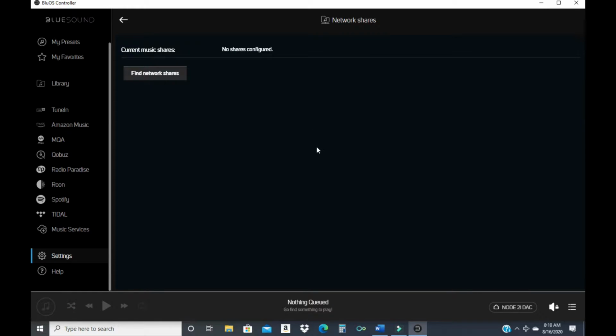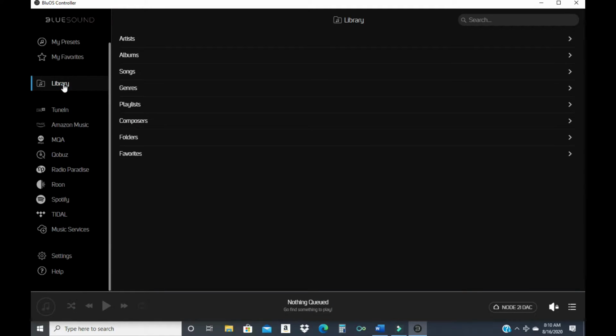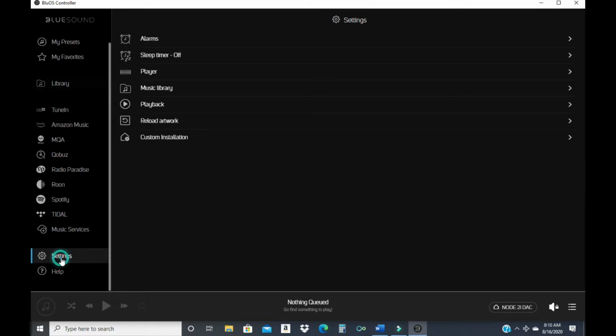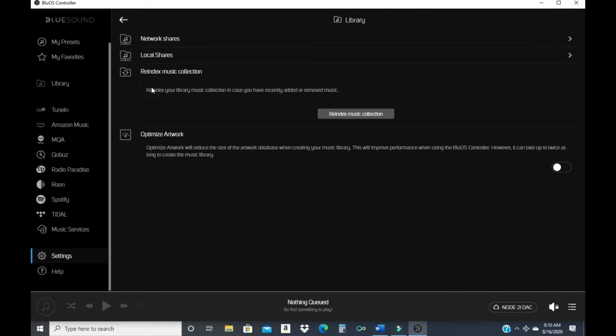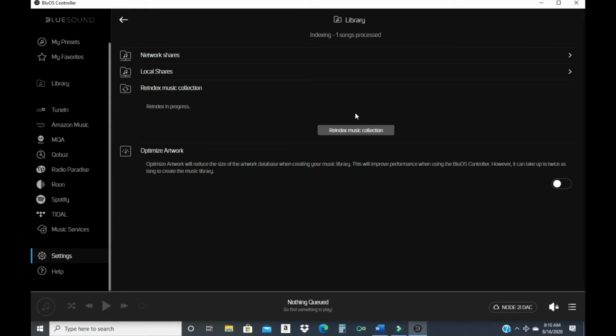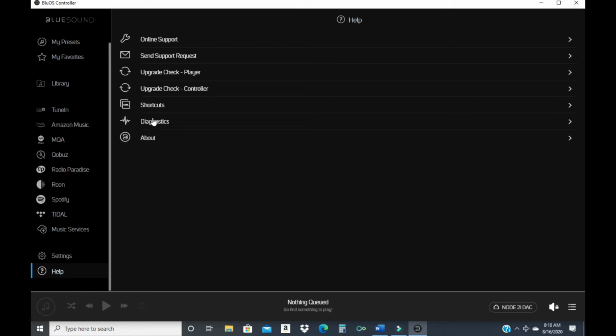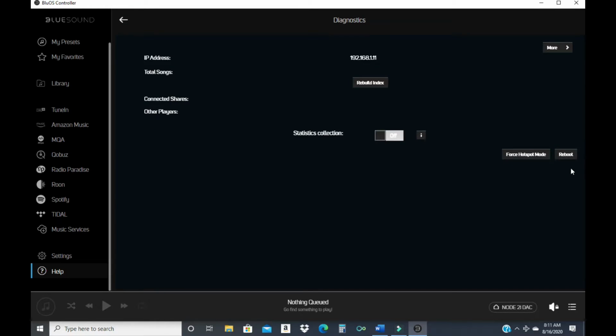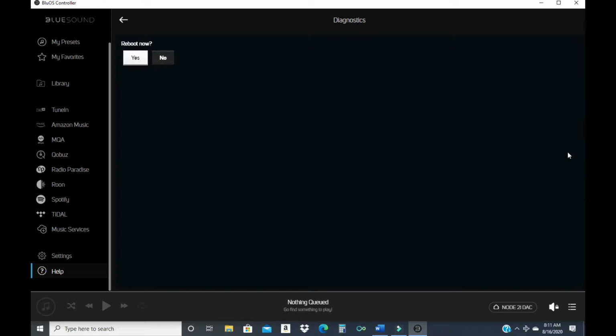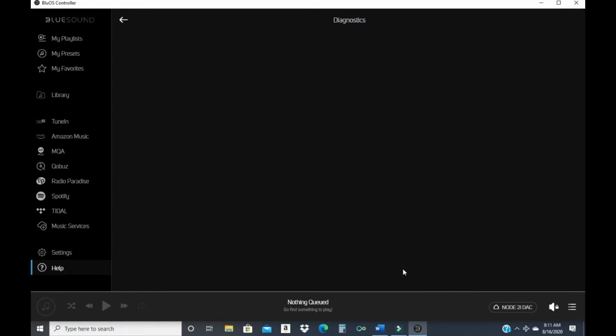Okay, so now I have no network shares. I go back to my library, I got nothing. But I still have library here, so it knows there was something there. So to get rid of the library and start over, which is what I had to do, I did re-index music collection. Then I went and I rebooted the Bluesound. So now the Bluesound's back.